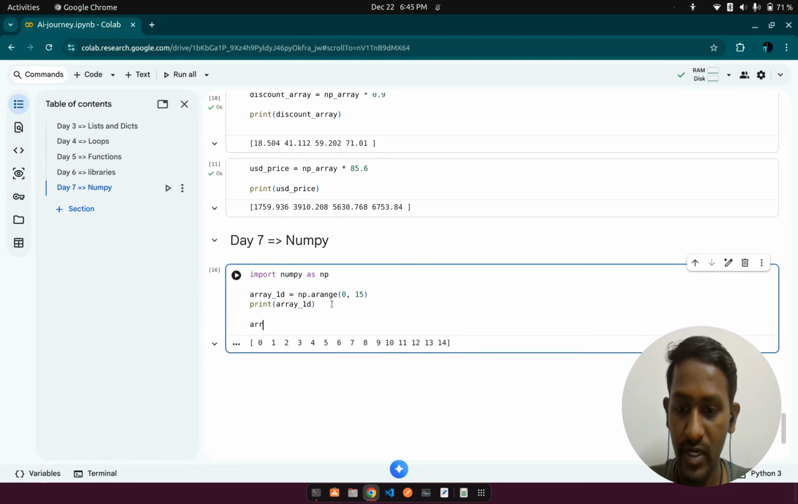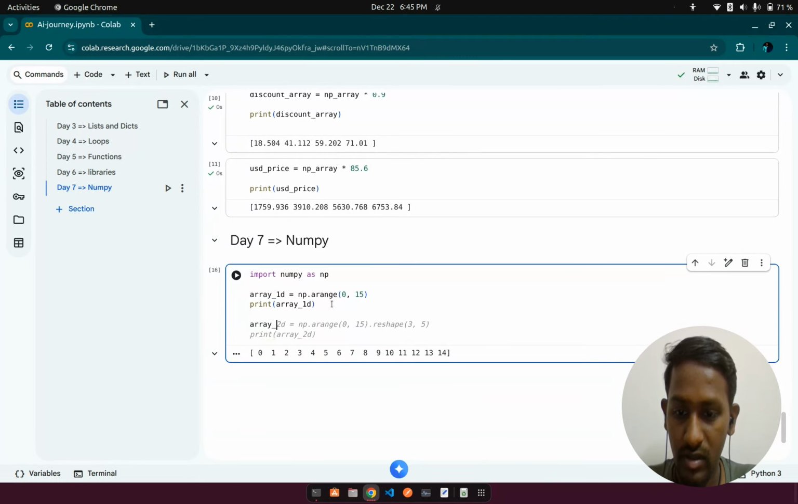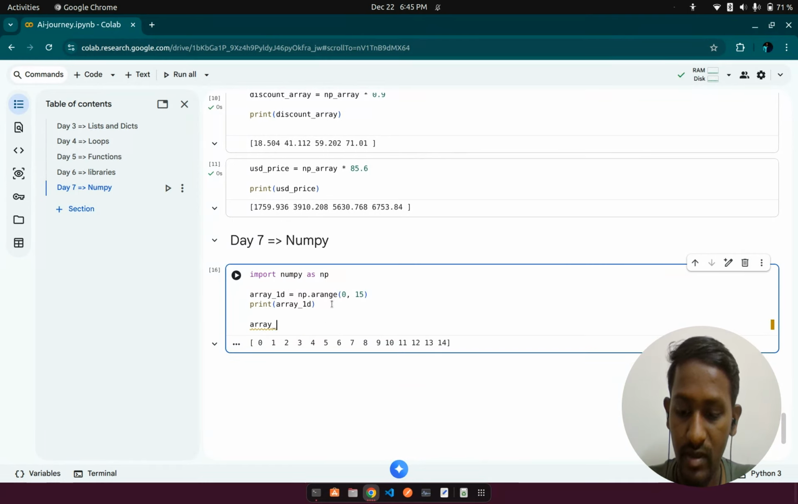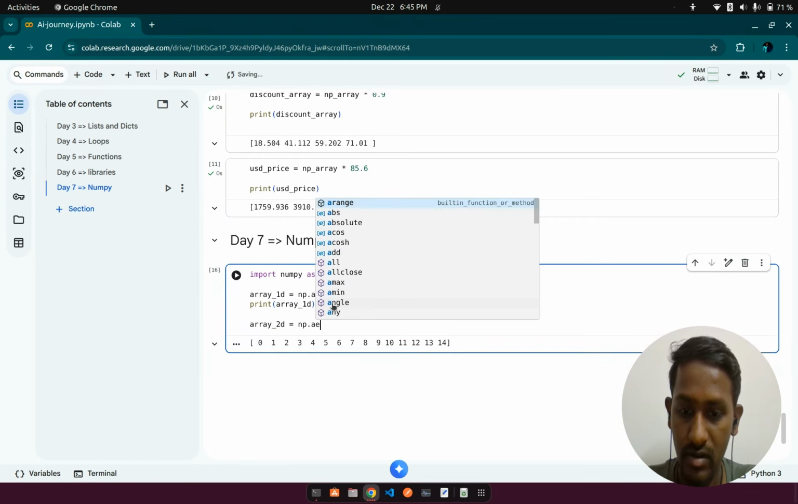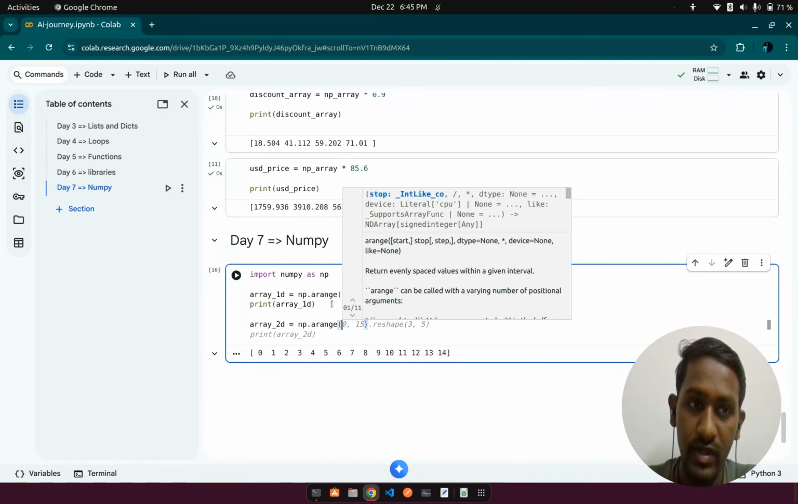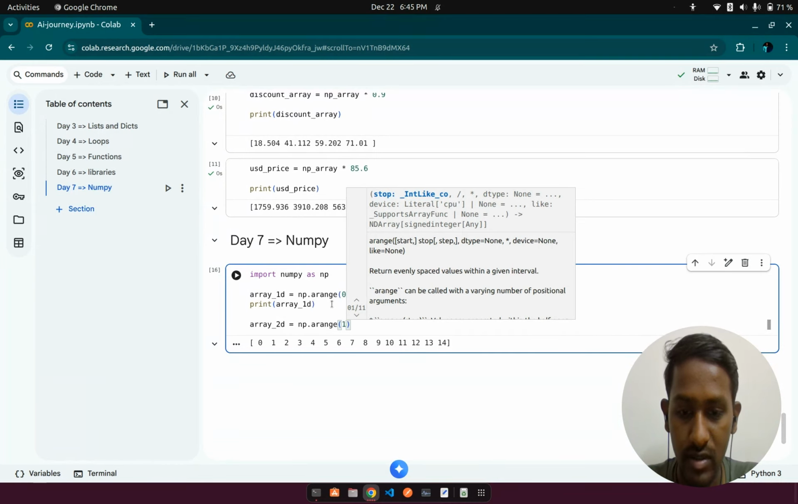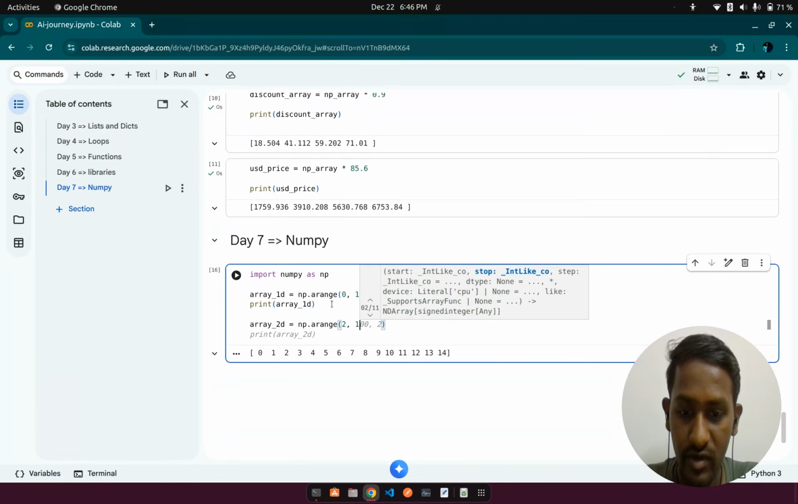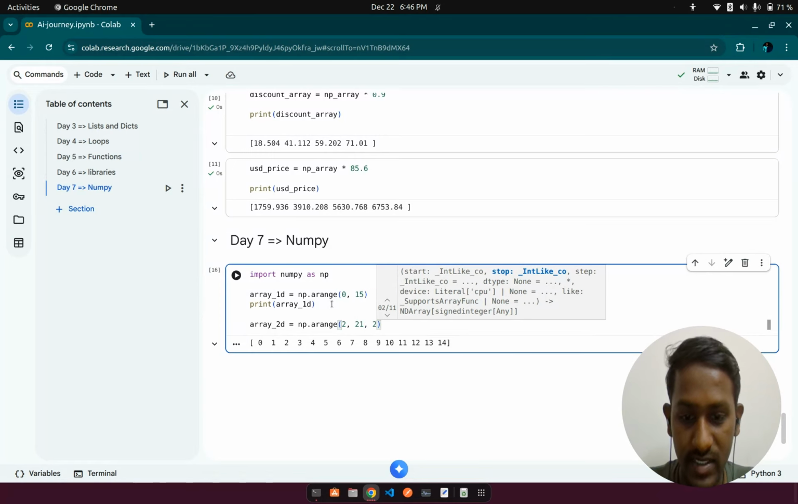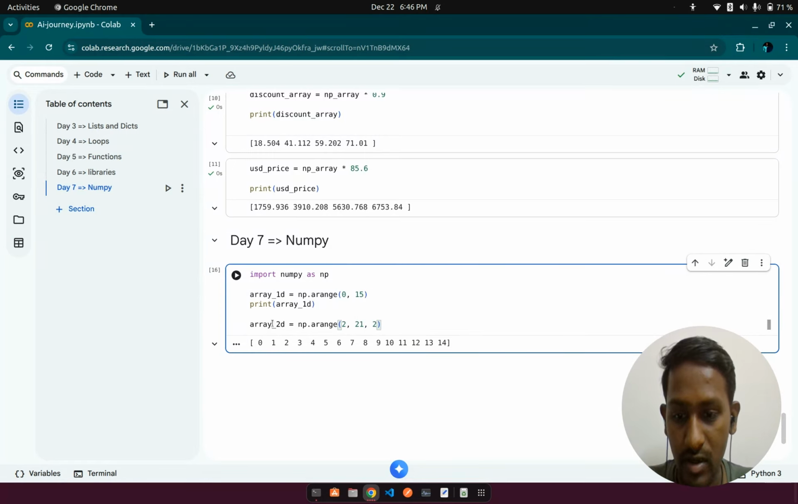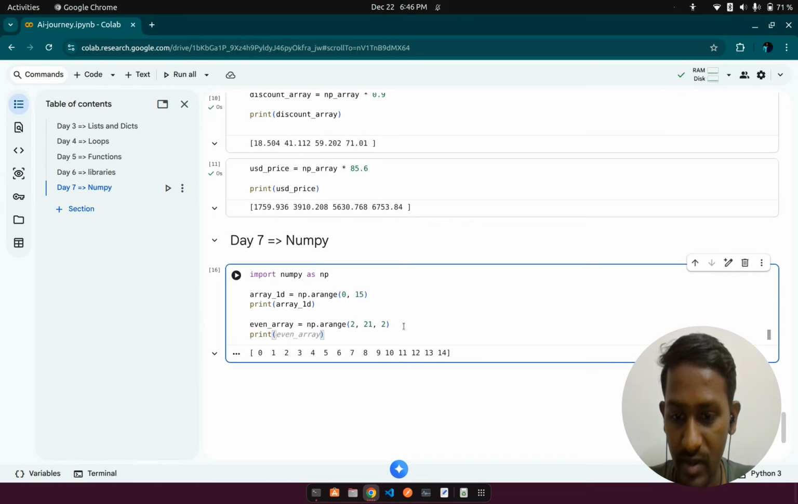And we can also print a matrix. Here we'll provide the step also in arange: 0, 1, 2 to 21 with 2 as the difference. Instead of array 2, I will name it even array. Now we're going to print this even array.